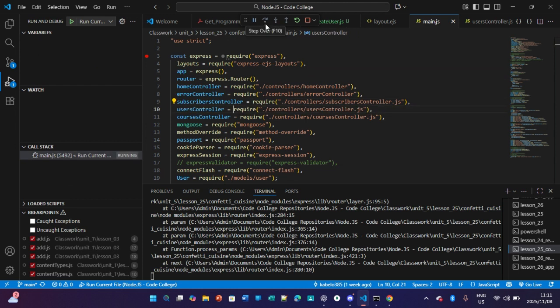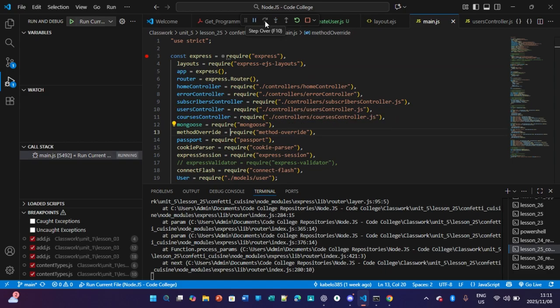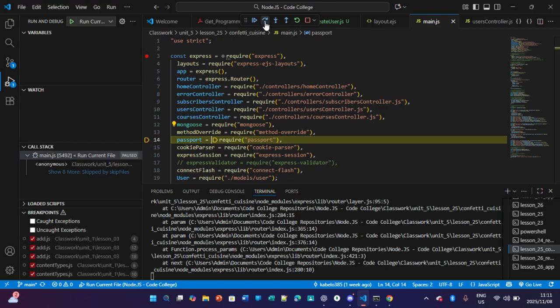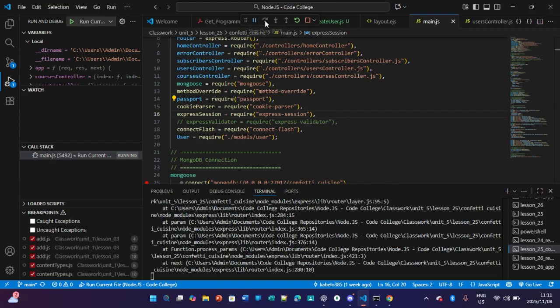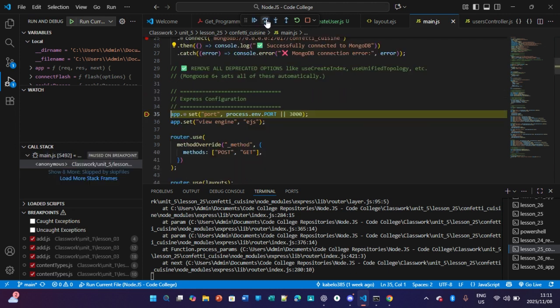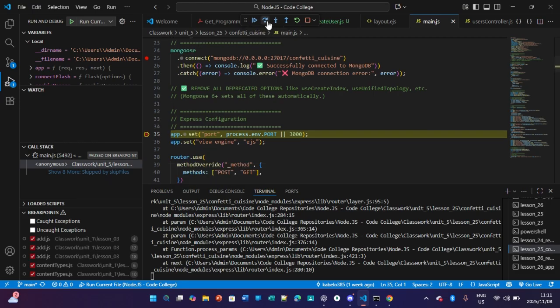It also supports login, logout, and session persistence for authenticated users. Then we have our routing. So our home controller uses courses controller, subscribers controller. We have our error handling, and we also have our server startup. That's pretty much what we have.